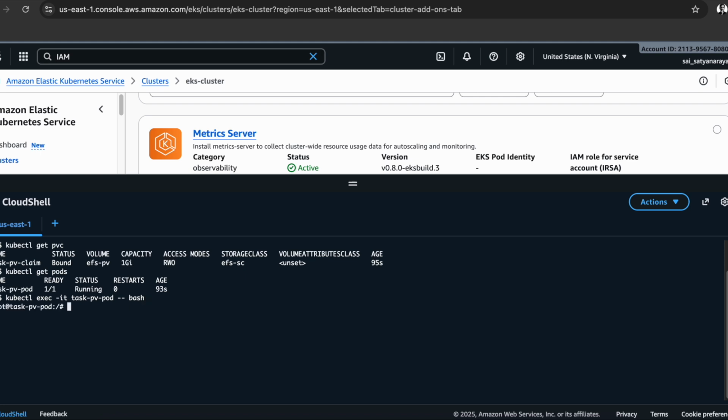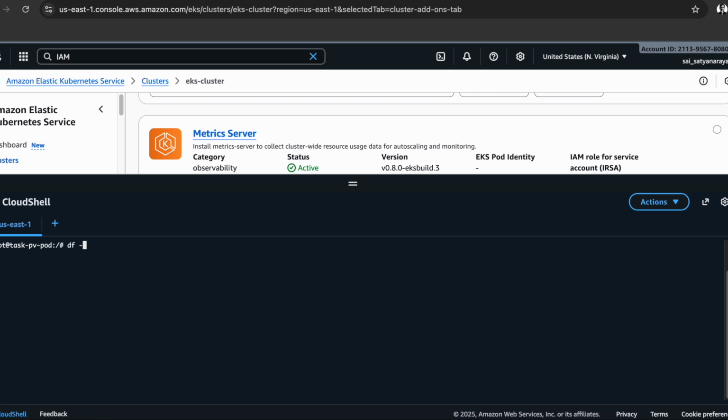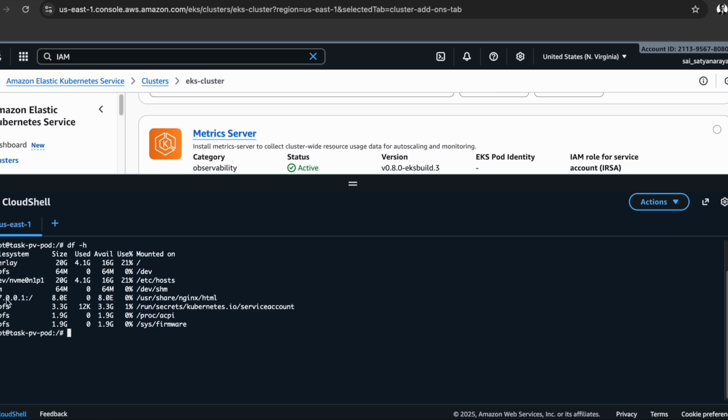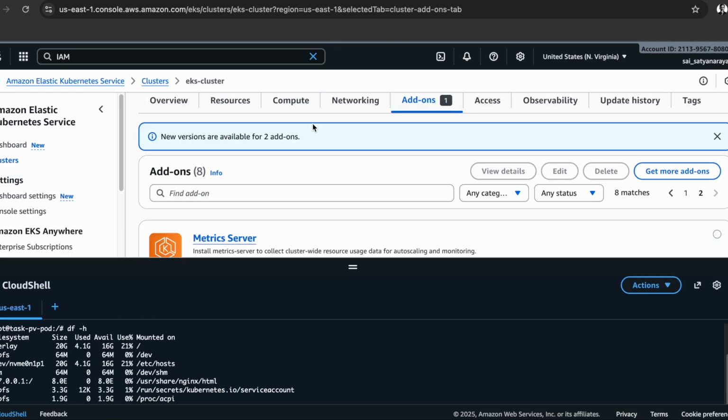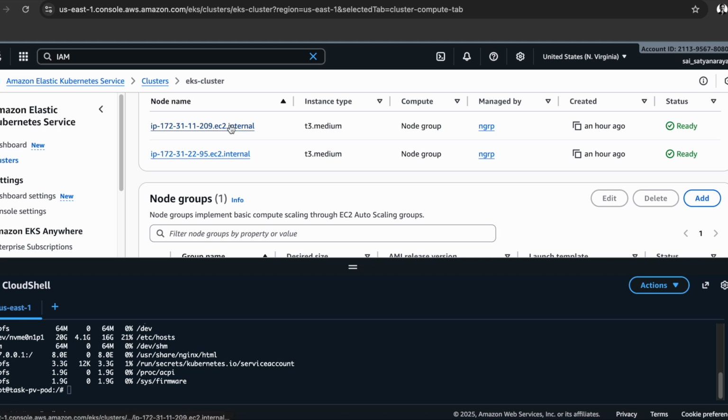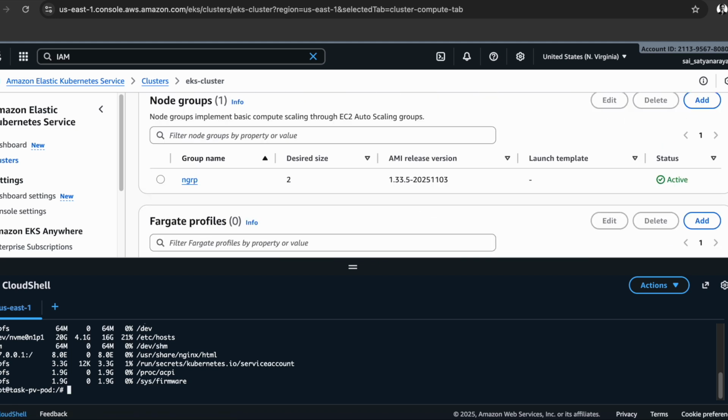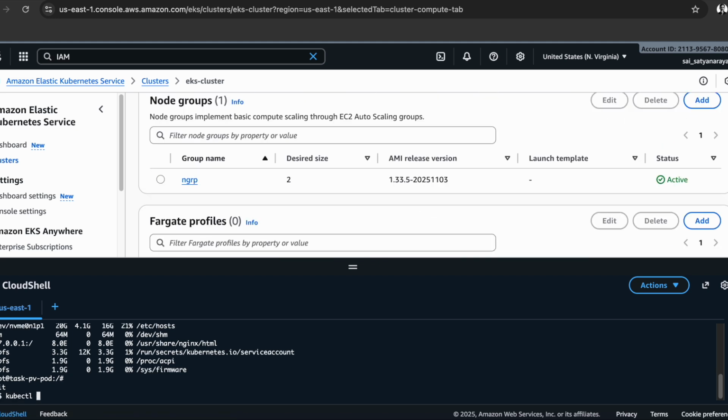Okay, now we are inside the pod, right? Let me show you the df -h. If you see here, this is the file system at the slash path. Okay, let's also go inside the node to see what is there as well. Let me go outside of this pod now. Let me check kubectl get pods -o wide.